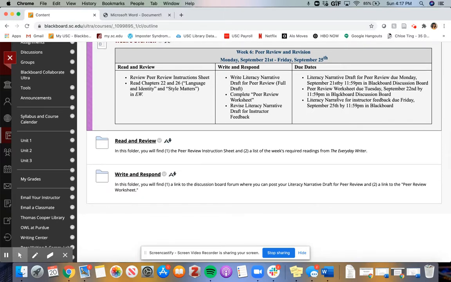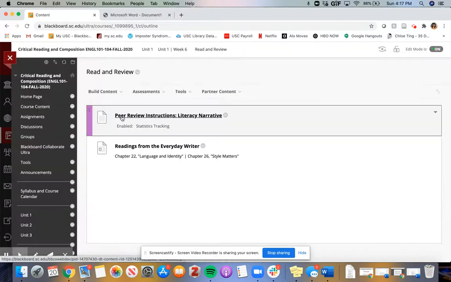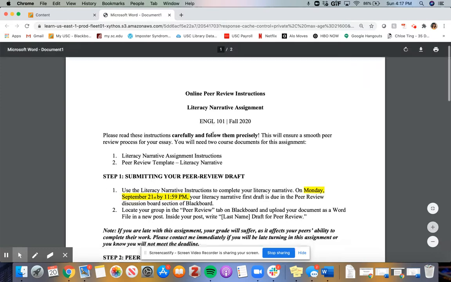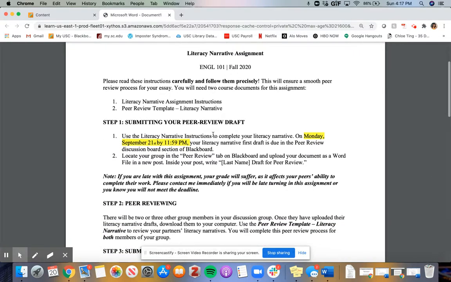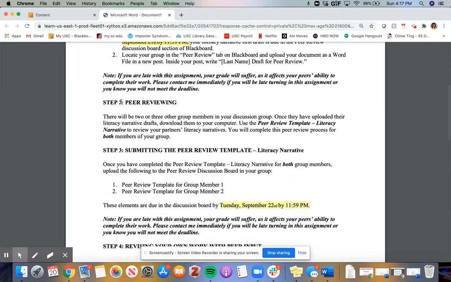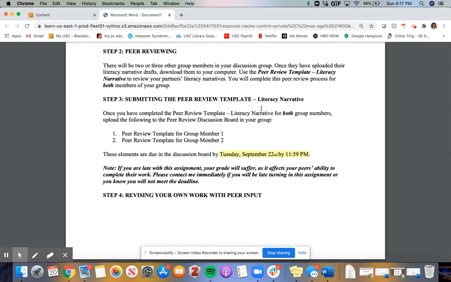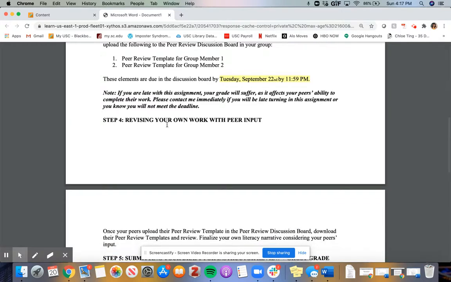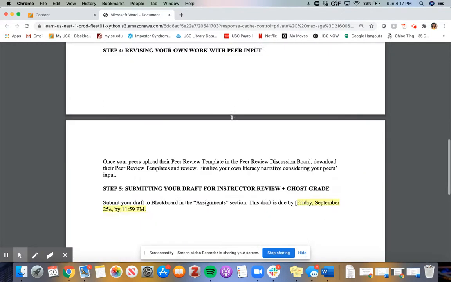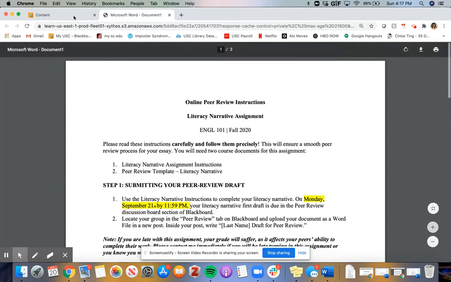So the first thing that you're going to do to submit your peer review drafts is go to Read and Review. And then you're going to look over the instruction sheet. So this is what it looks like. I want you guys to read this very carefully because it tells you exactly how to submit your draft for peer review, how to do peer review for your group members, how to submit that template once you've done peer review, how to revise with your peers' input, and then how to submit your literacy narrative draft for my feedback.